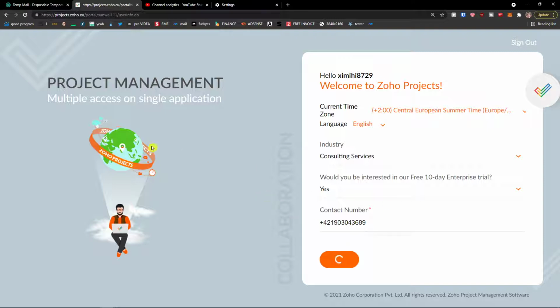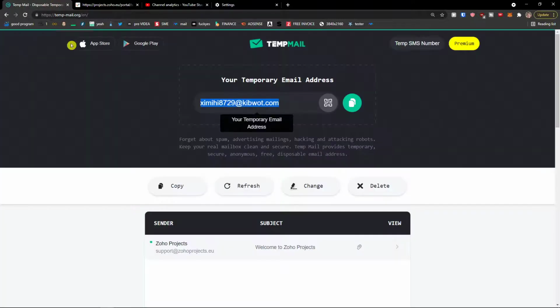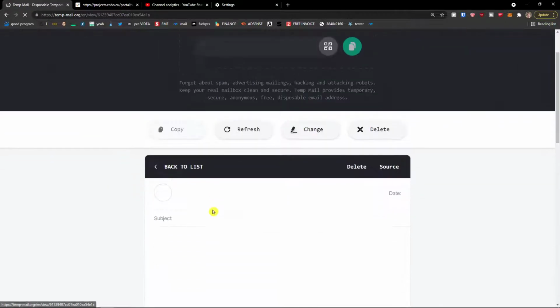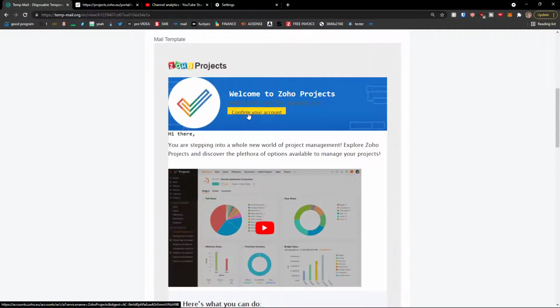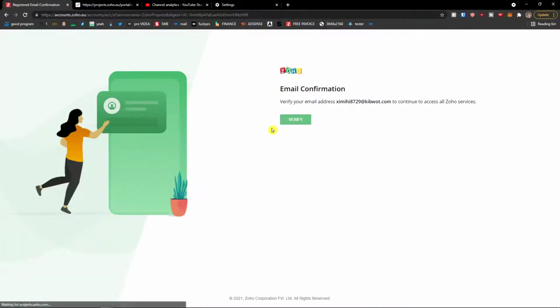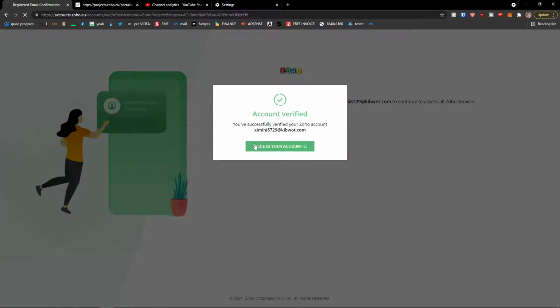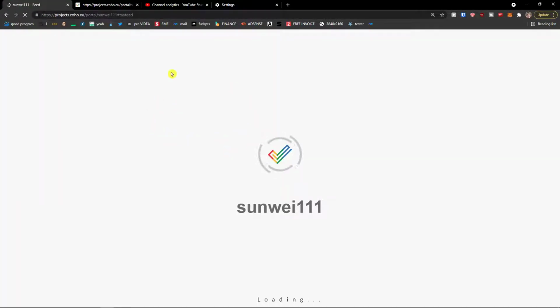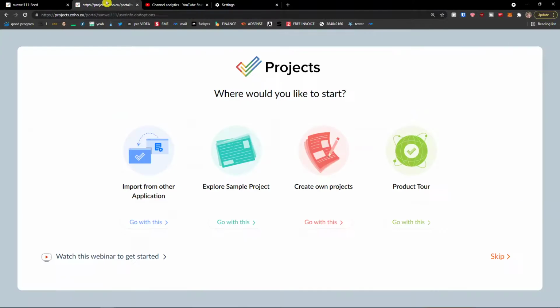And let's wait until it's going to load. And then we'll be right in. Of course, you're going to get also on your email. And you want to confirm the account. So I'm going to click here, confirm the account, verify. So you're gonna have access to everything. So definitely verify your account.